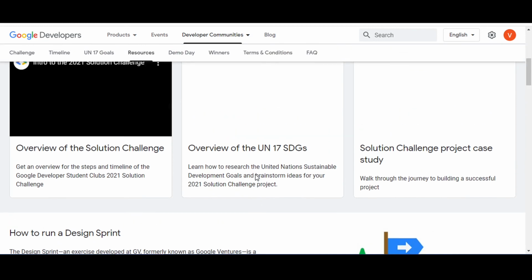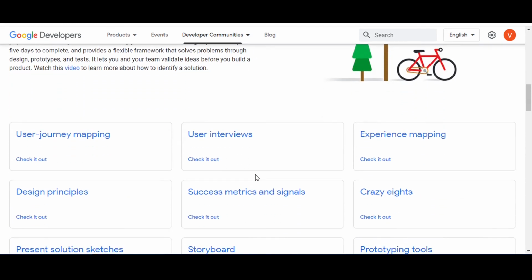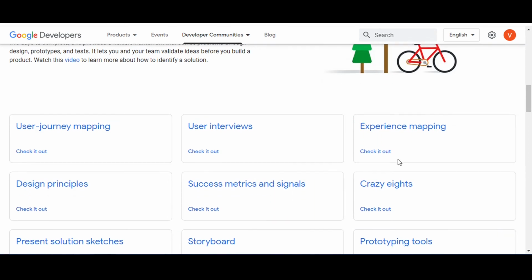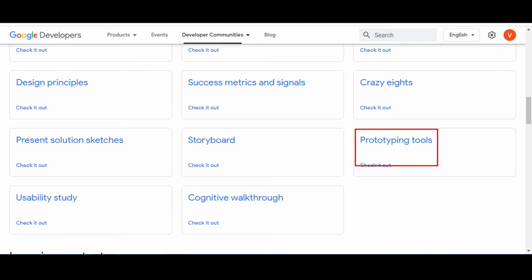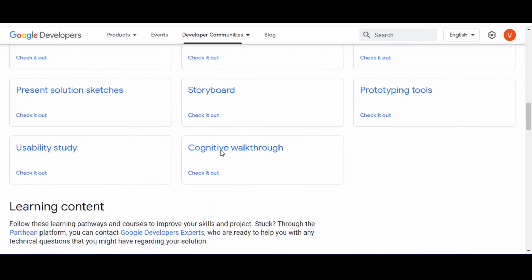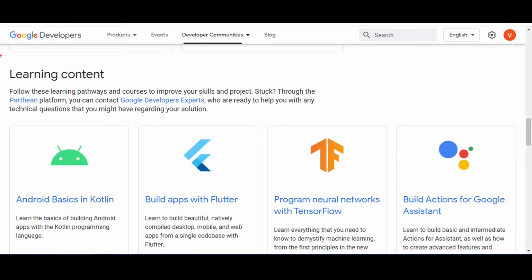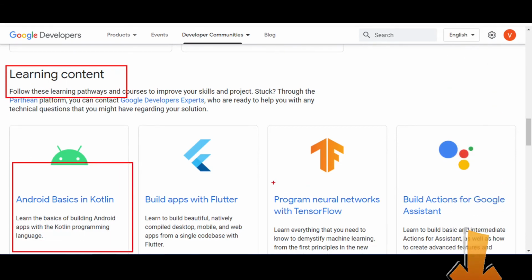Now let's discuss the various resources that Google has provided that you can use for building the solution for this challenge. You are given a whole bunch of resources which you can use for developing your project, be it machine learning, Android tools, Firebase tools, prototyping tools, etc. Resources have been provided for them and you can go through them for developing the project. I will provide the link in the description.